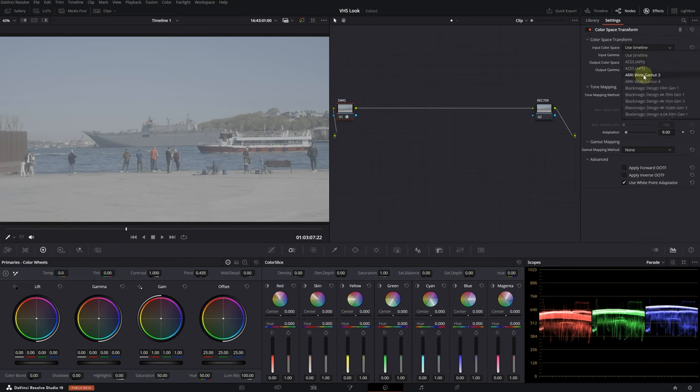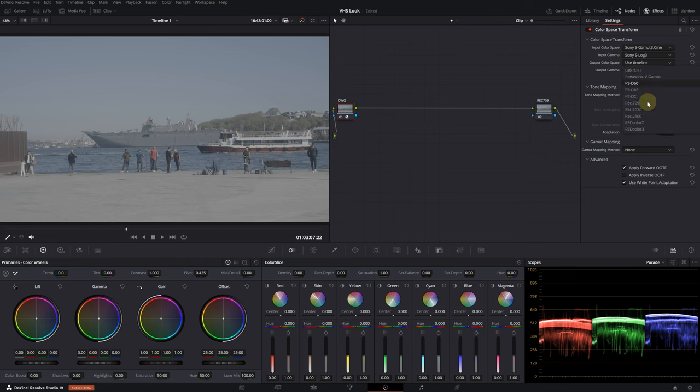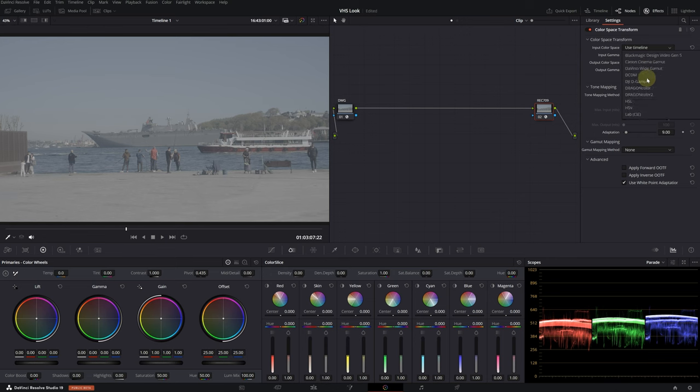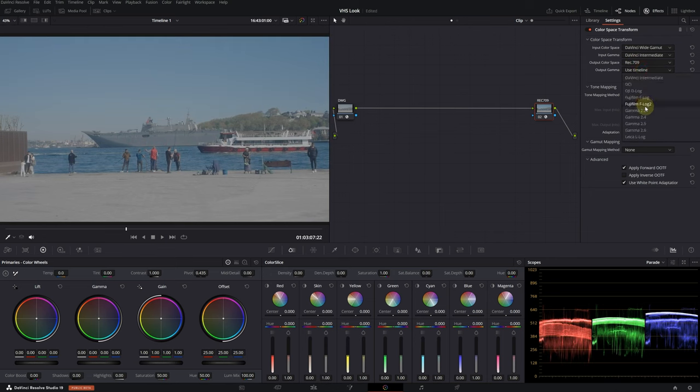In the first node, the input color space is Sony S-Gamut3.Cine. The input gamma is Sony S-Log3. The output color space is DaVinci Wide Gamut. And the output gamma is DaVinci Intermediate. In the last node, we are going to apply another CST. The input color space is DaVinci Wide Gamut. The input gamma is DaVinci Intermediate. Output color space is Rec 709. And the output gamma is Gamma 2.4.